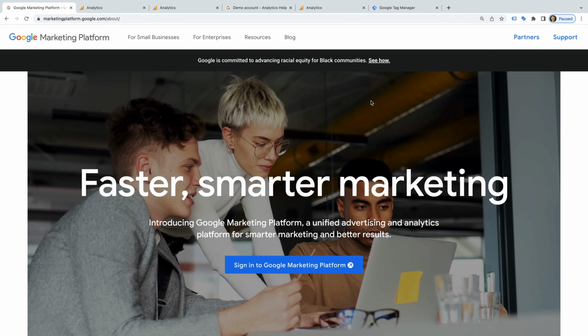Okay, it's time to get started. If you're setting up Google Analytics for the first time, then you need to begin by creating a Google Analytics account. Or if you're already using Google Analytics, for example, you've been using Universal Analytics, then you can log into your existing account and create a new GA4 property. We'll cover this in a moment.